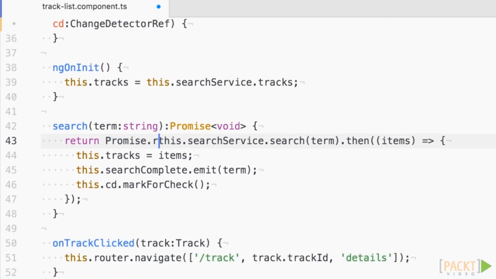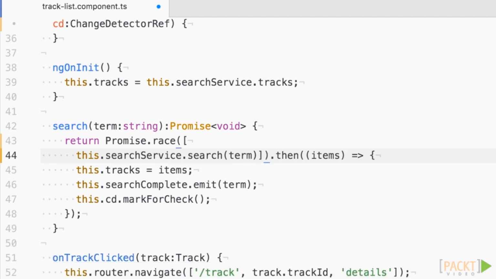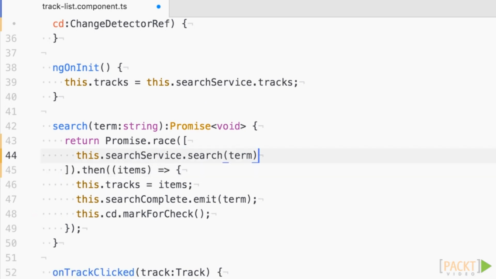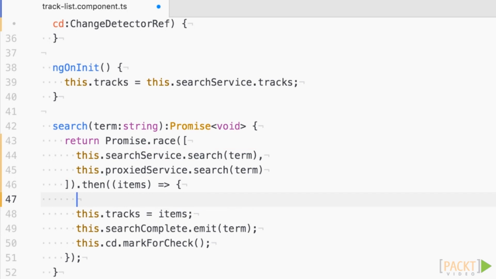Inside the search call, we're going to return promise.race, and that takes an array of promises. In our case, this.searchService.search and this.proxiedService.search. Race returns a promise which resolves as soon as either one of those two resolves. The resolve value is the same as the resolve of the fastest promise.